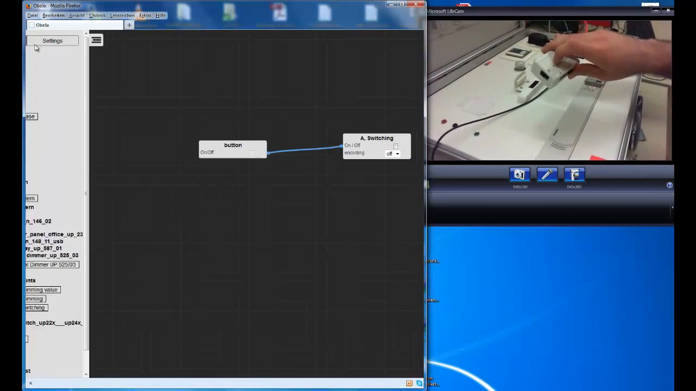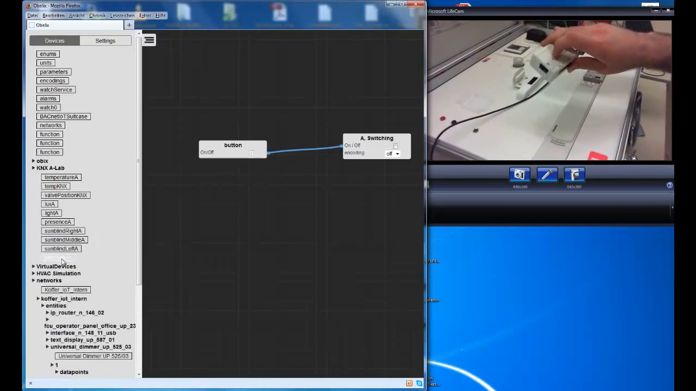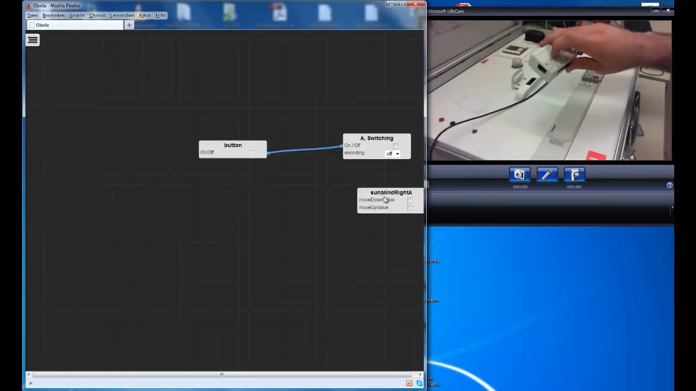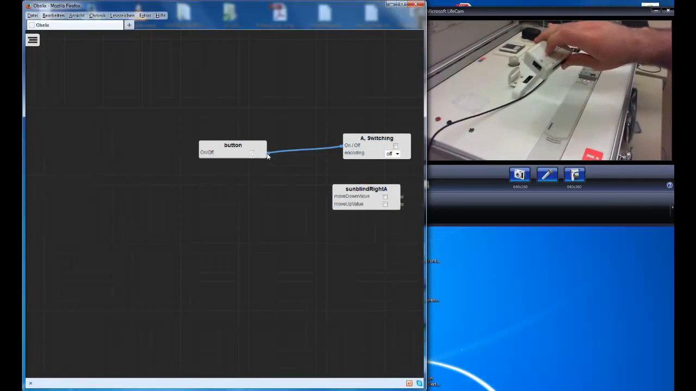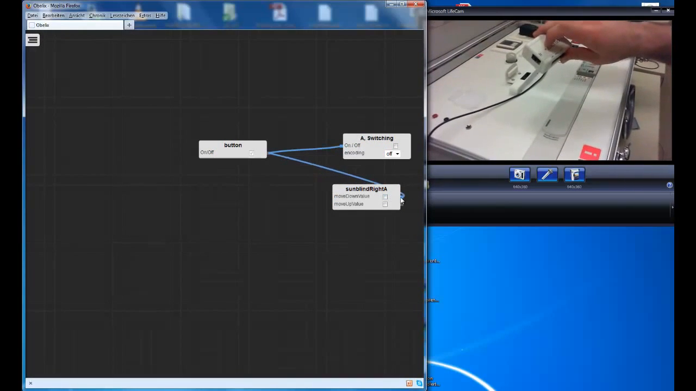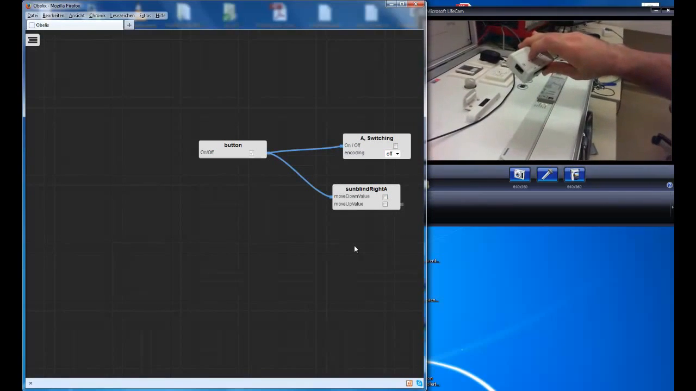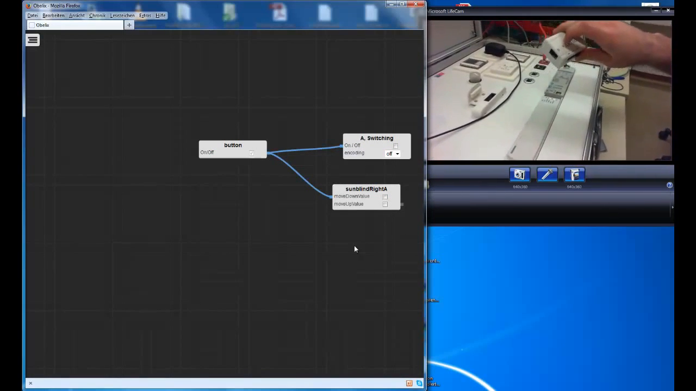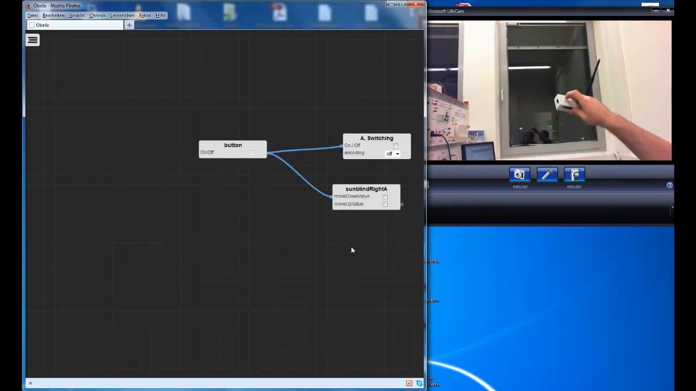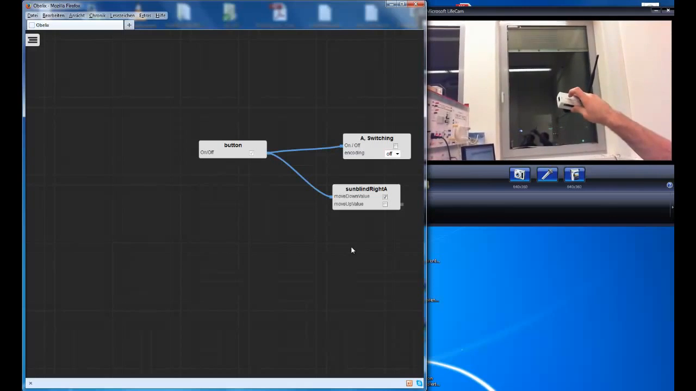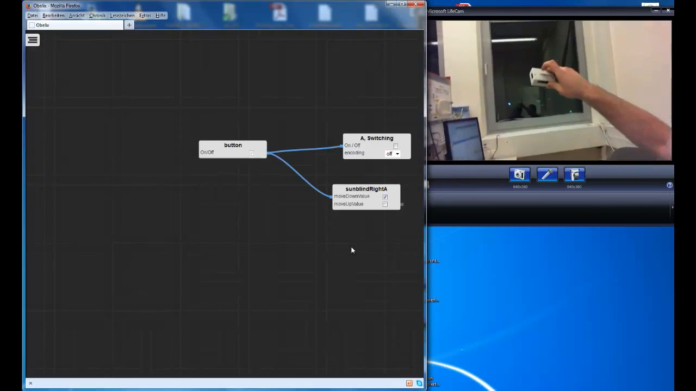Now we can also add another device, for example a sunblind actuator. And now if the button is tapped again, we can also control the light and the sunblind actuator.